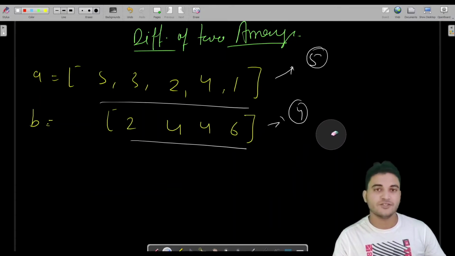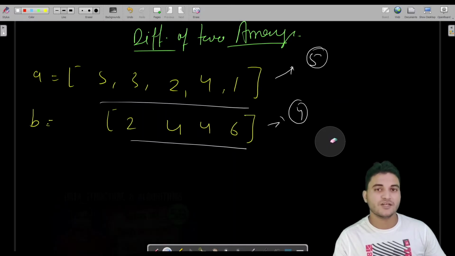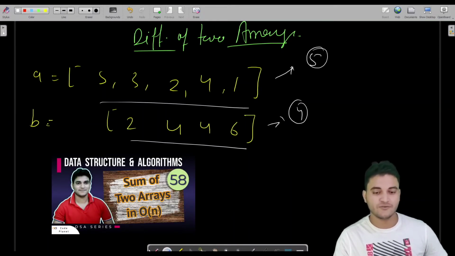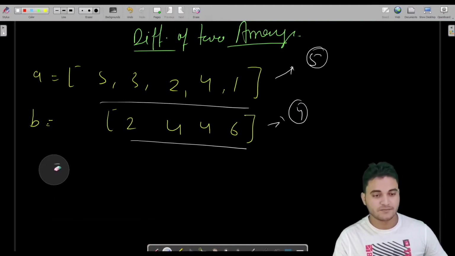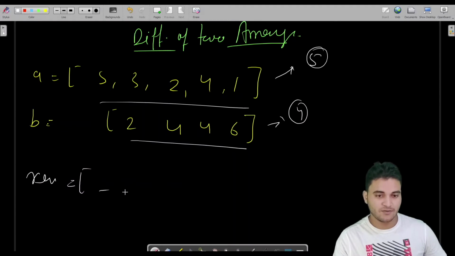I am going to use the same logic as in the addition videos. If you have not watched the addition video of two arrays, then you should watch that video. This is my recommendation. Fine. So let us declare the result array of size 5, because 5 is the maximum in this case. So 1, 2, 3, 4, 5.